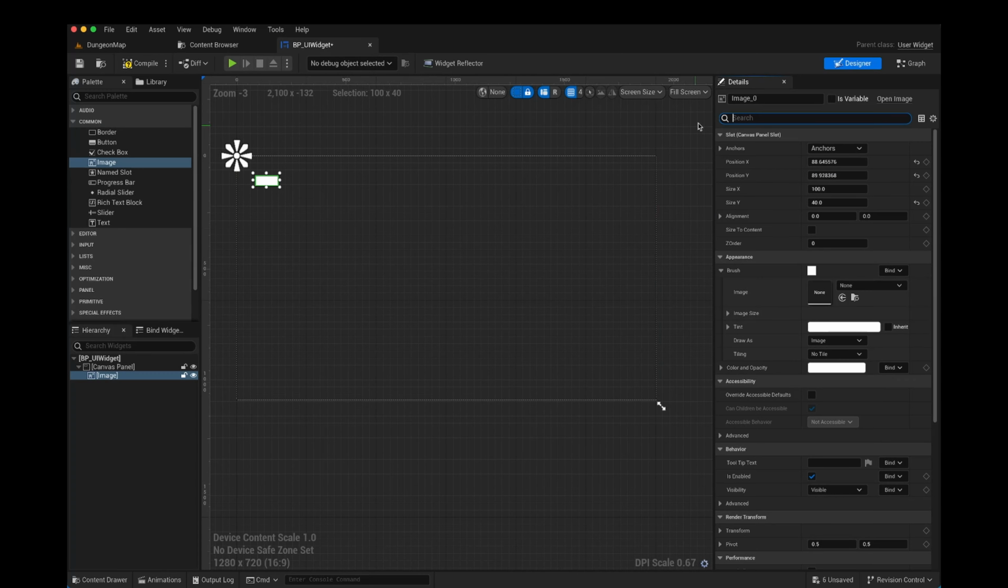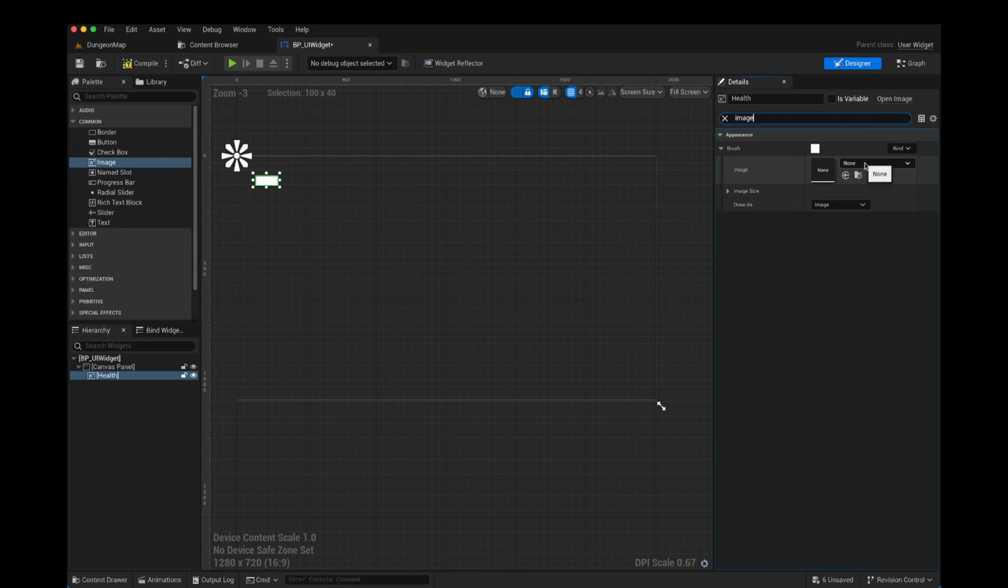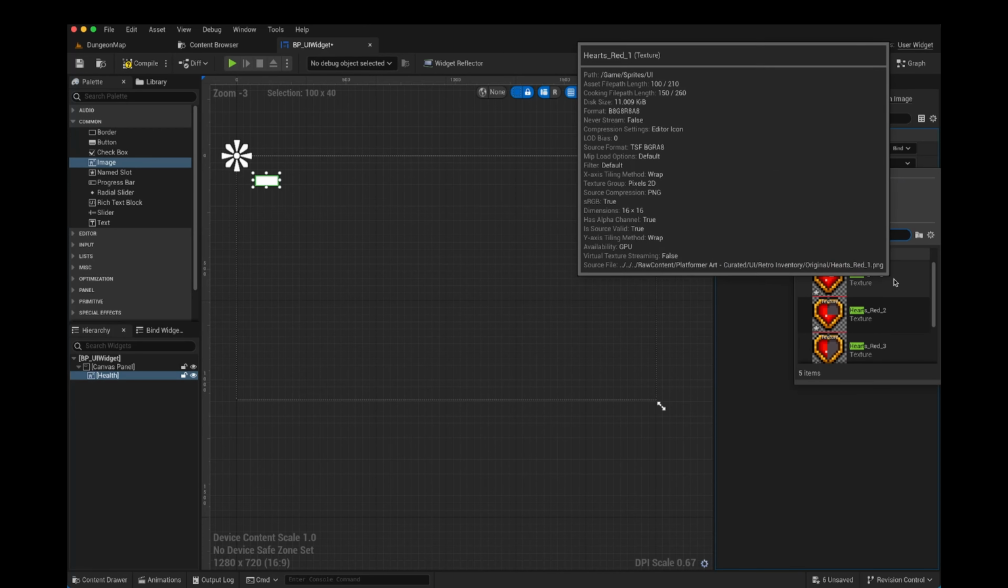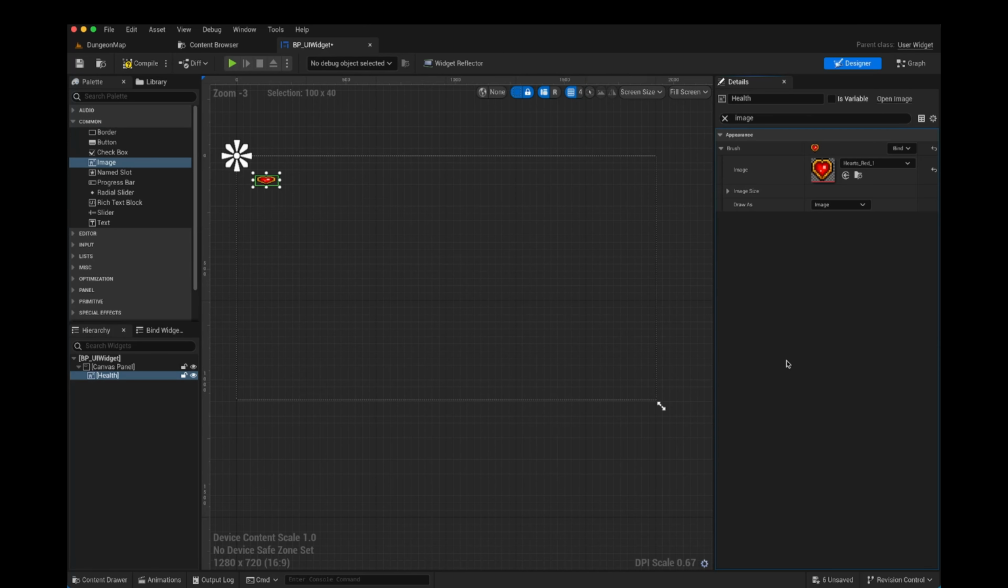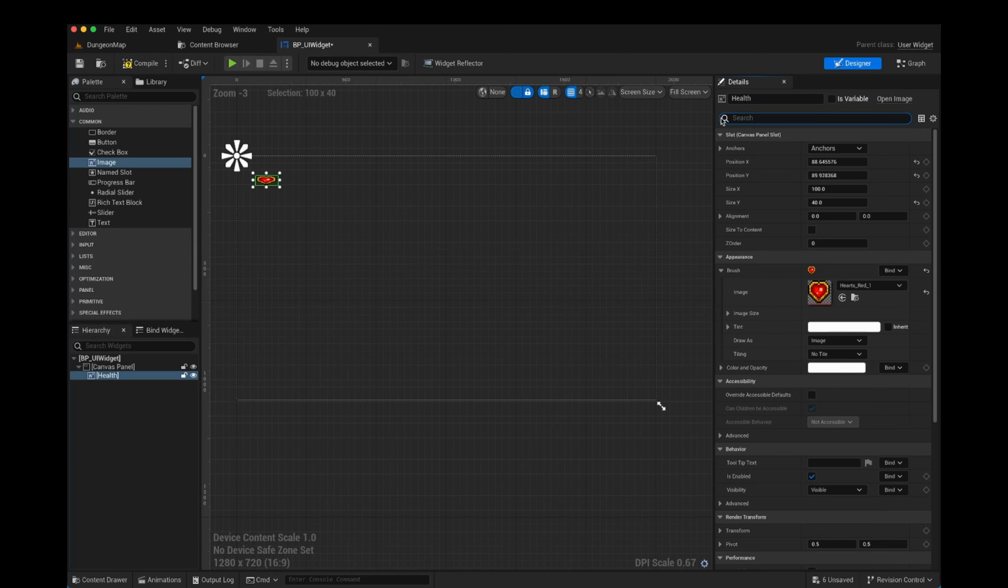I'll take this image and I'm going to name this health. And I'll search in here for image, and I'm going to set the image to be a heart. So I'll do hearts red 1. You can see that this got squished, so I'm going to need to increase the size of X to be 100. That way it is square. Size of X is 100, size of Y is 100.